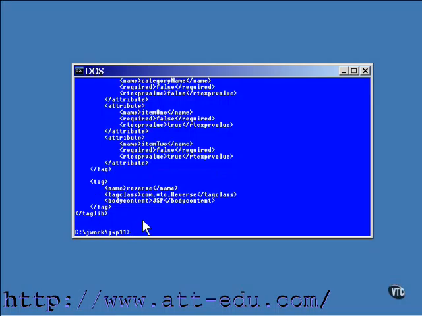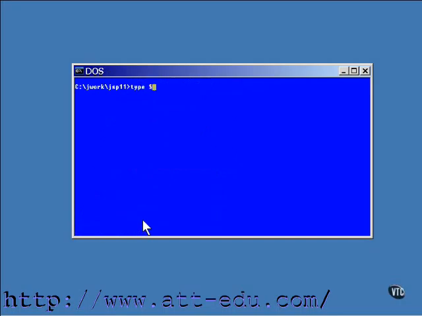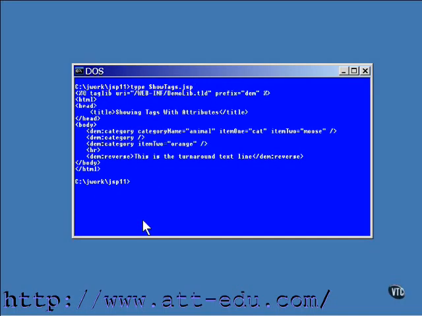Okay, let's take a look at the JSP file. You can see here by the top line that the DemoLib set of tags can be addressed by the prefix DEM. Here you can see that the category tag is used 3 times. The first time, all 3 attributes are set to string values. The category is set to animal, and the 2 animals named as the items are cat and moose.